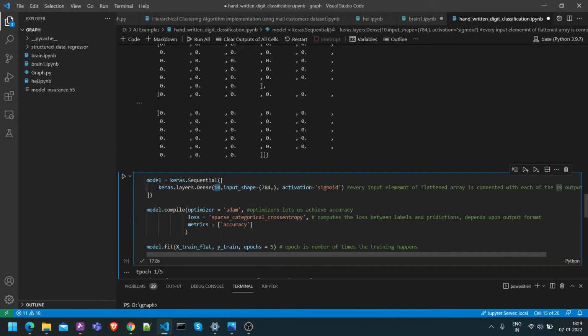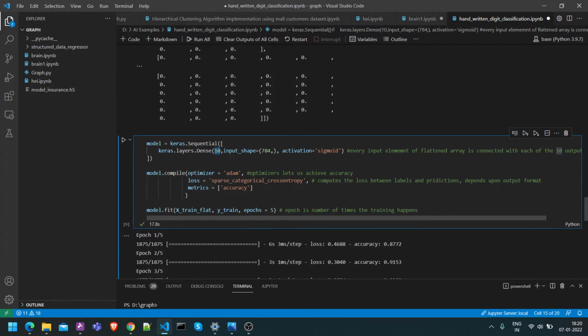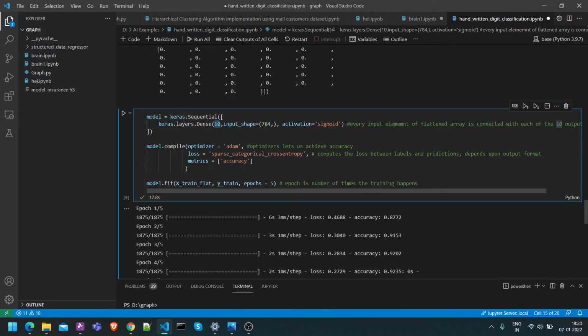And the next one is, we will compile our model, inside of which we have passed optimizer function that's usually used for achieving a higher accuracy or global standards accuracy. Next one is the loss, where we define the function which computes the loss between labels and the predictions, and it depends on output format actually. And the metrics here is the goal of the problem solution, and that's the accuracy. So we are looking for accuracy.